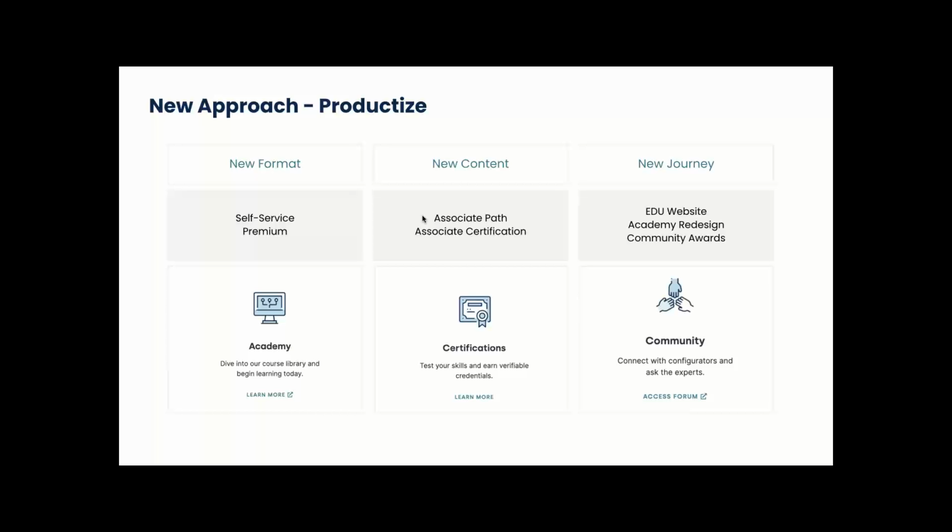And then we have associate, expert, and master. So we have a 3-layer approach. This is the first one that we pushed out. And then we had a new journey. We had a new educational website. We redesigned our academy, and we also introduced community awards, which I think is a really critical part and something that you should be thinking about if you are trying to engage your users to consume your content.